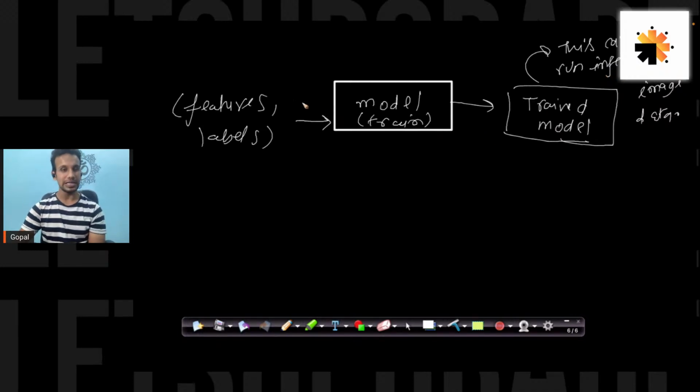So let's take it again. We have features here and we have a label. Your features were eye shape, ears, and so on, and the label could be cat or dog. You train a model over it, and you determine if the image is of a cat or of a dog. That is called model training.